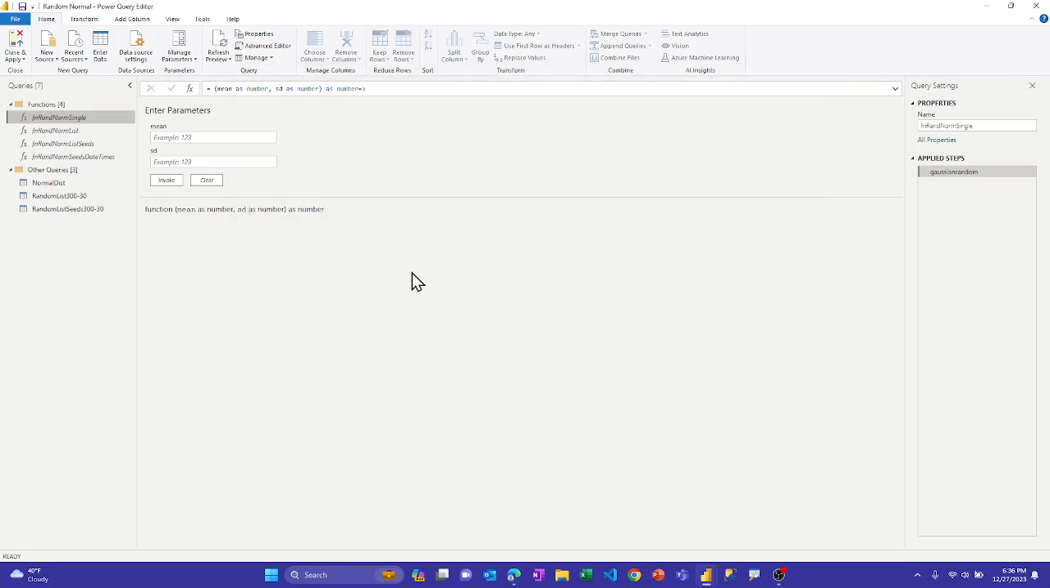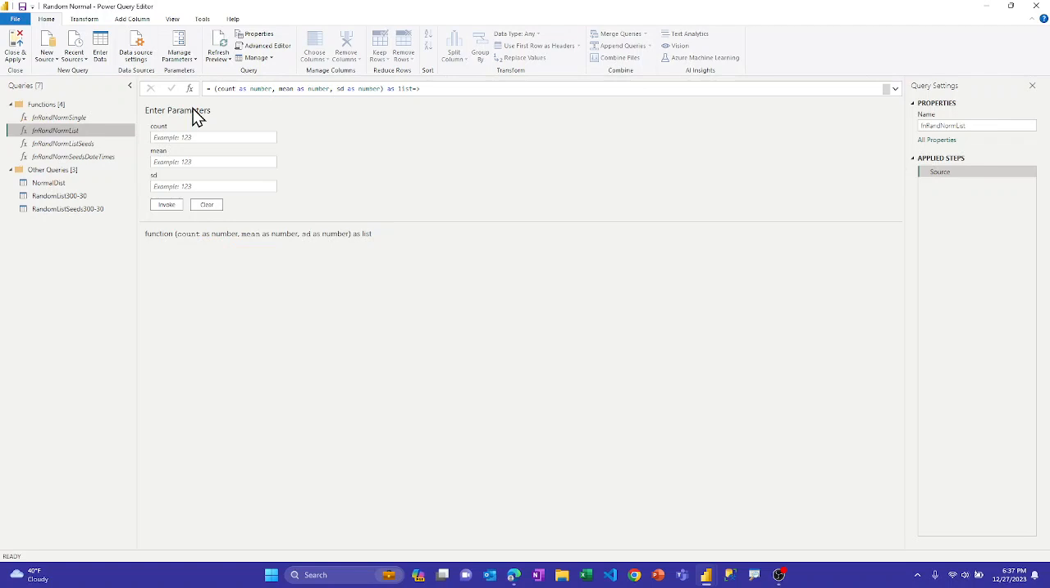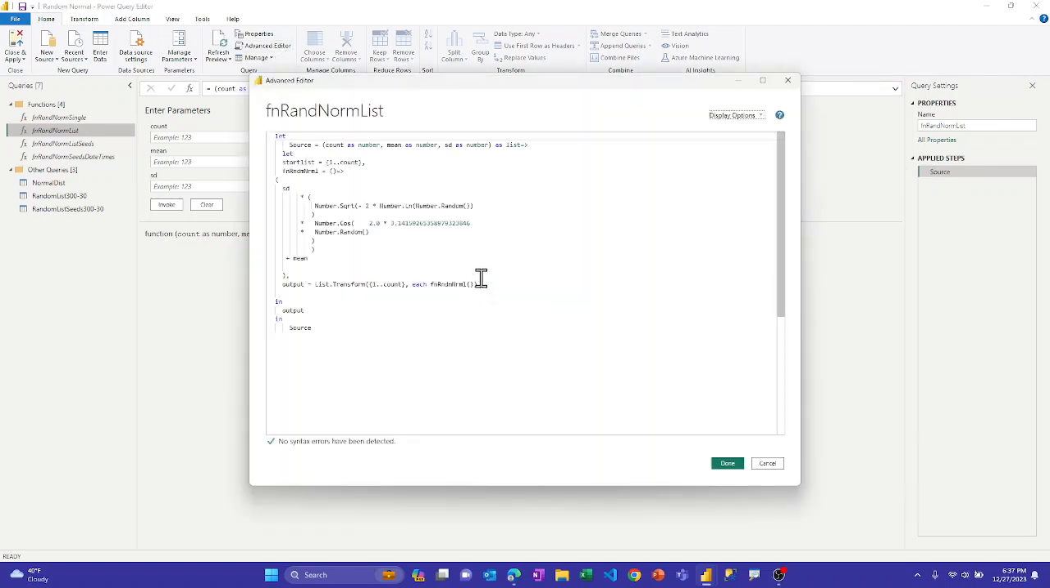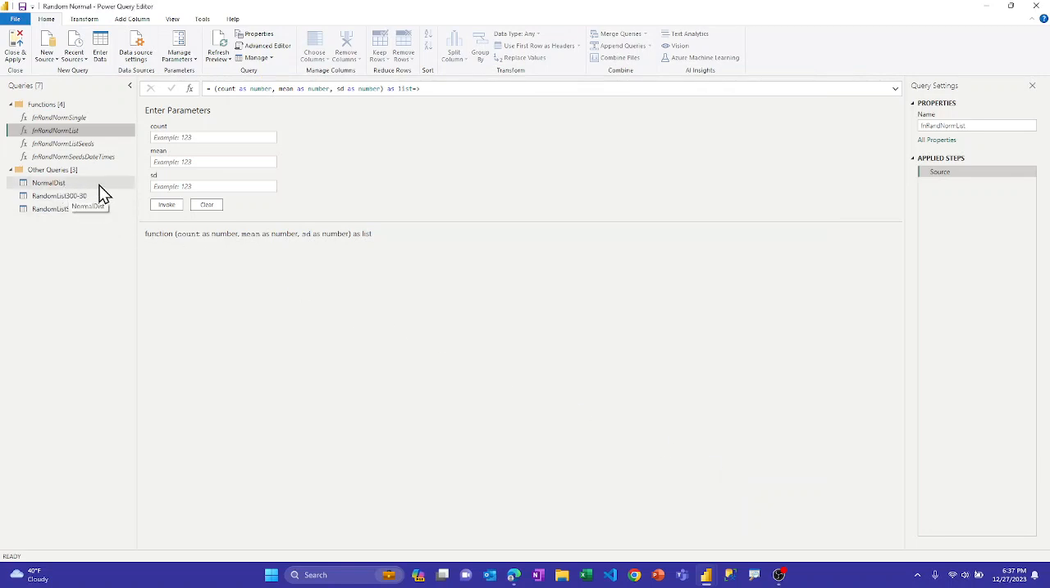So what I needed was, instead of getting a single number, which this function does, where you just give it a mean or standard deviation and it gives you back a single number from that distribution, I needed a whole list of numbers from the same distribution. So I modified the function to provide a count as well, and then I simply made a list of numbers 1 to the count that I put in, and then basically used his function again, and just used List.Transform to transform each of those numbers into a random number from that Gaussian distribution. And that worked well. I'll show you one of the outputs in a second.